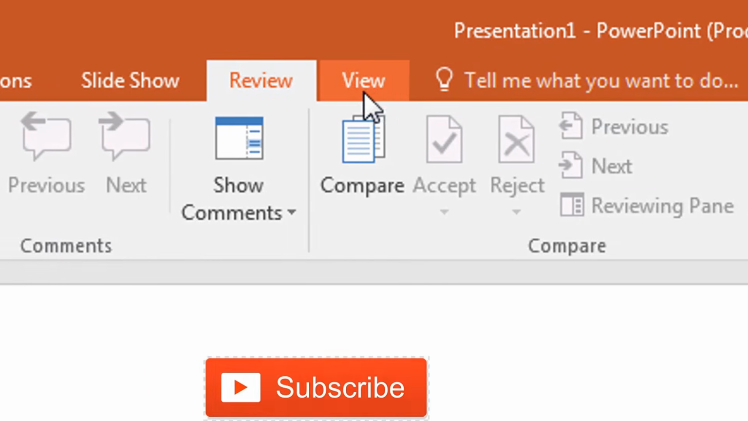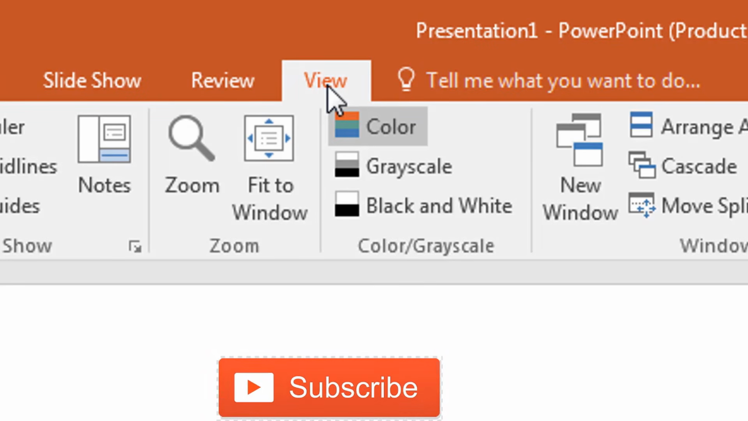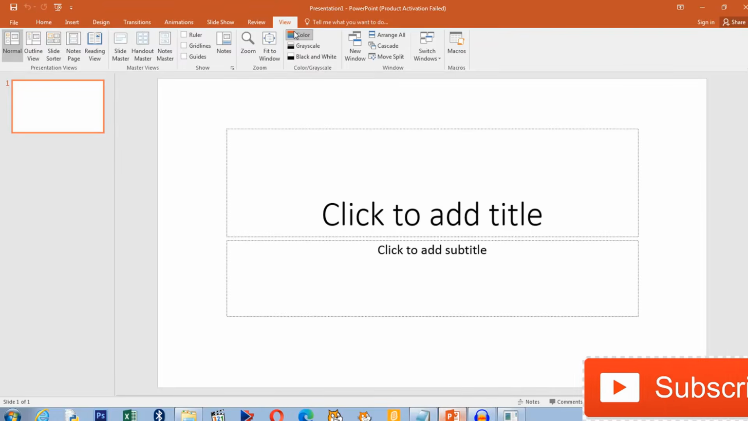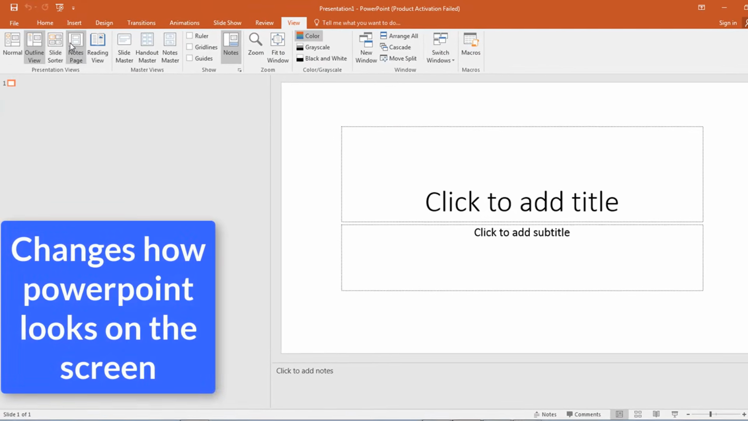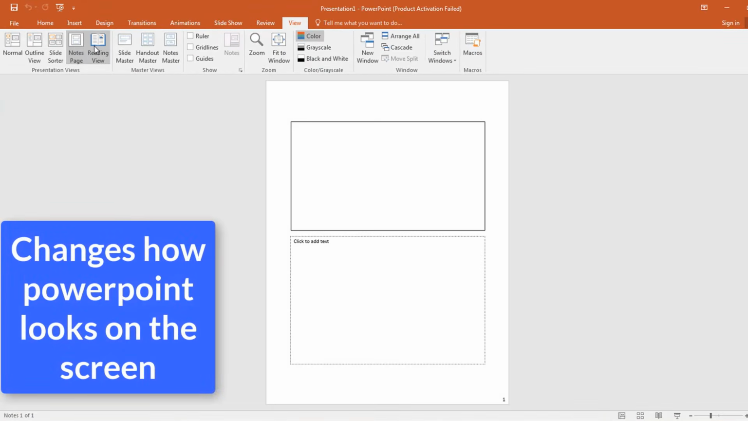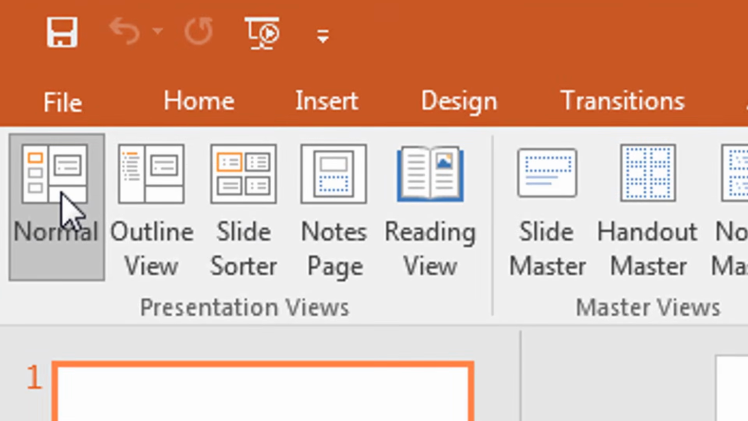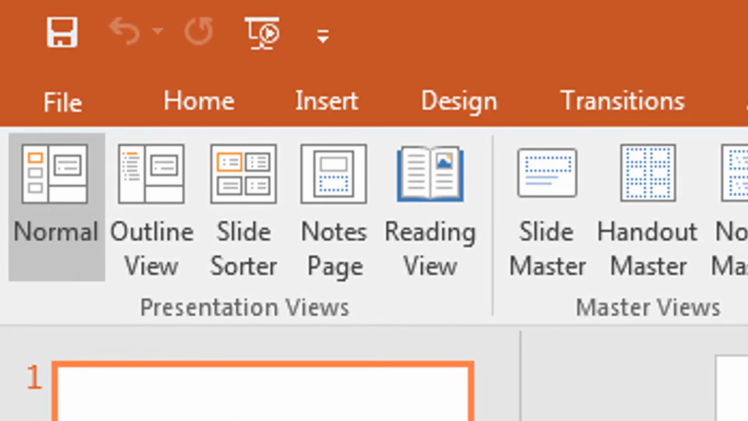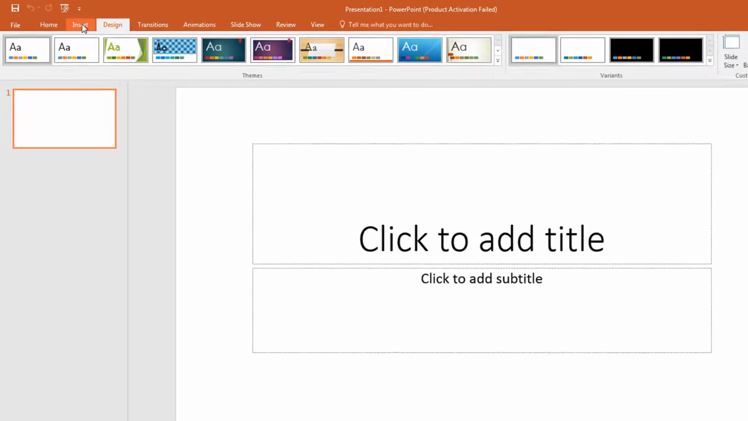We also have the View tab. The View tab controls how you see PowerPoint on your screen. For instance, you can see here, if I click this one, the way PowerPoint looks changes. But if you don't have any reason to change the view, you stick with the default setting, which is the normal view.